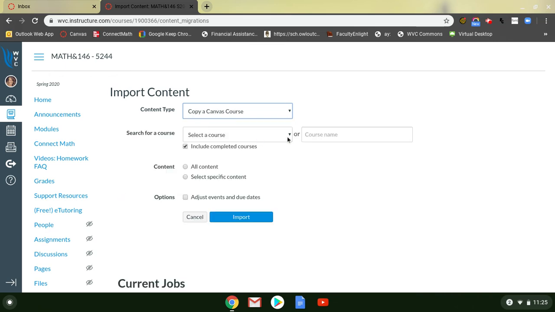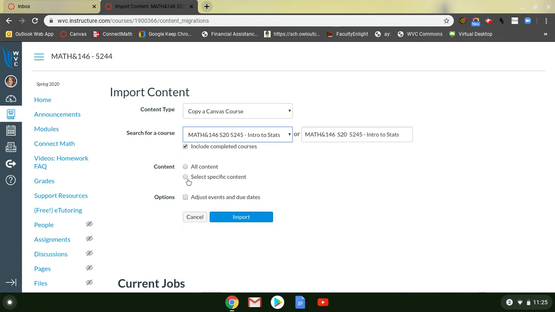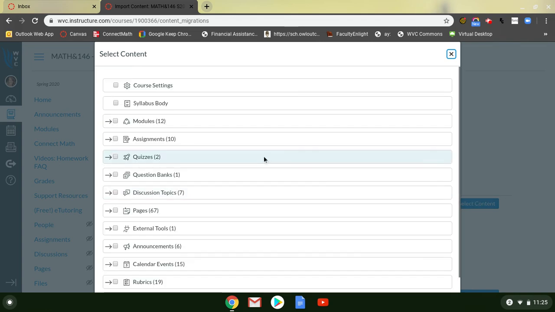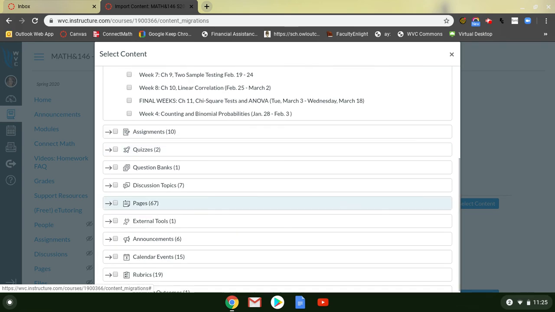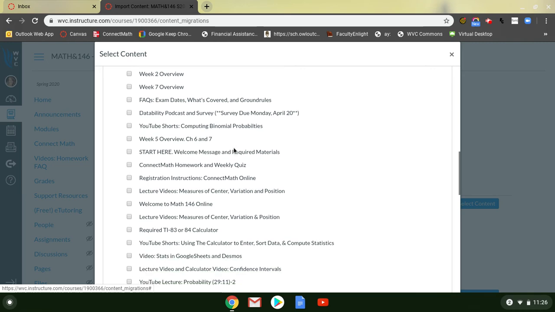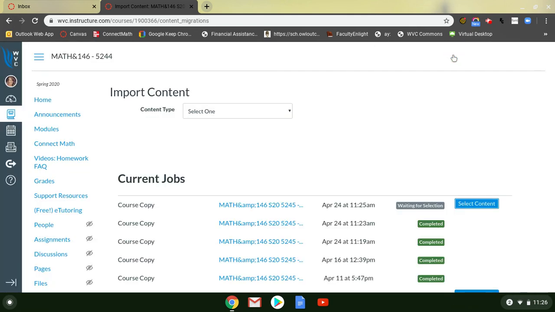But here I would copy a Canvas course. I would choose my other stats class, and then I would click on select specific content. I'm not going to adjust my dates. I just want to import. And then I click on select content, and then it brings up everything. So now I can go through, say my modules, and I can grab an entire module. I just did a page, right? I can go through all of my pages and select what pages I want. So this is the other way that you can do it. Much more effective if you have multiple things that you're transferring or copying in, as opposed to the copy to feature. But I think you'll really like that copy to feature.